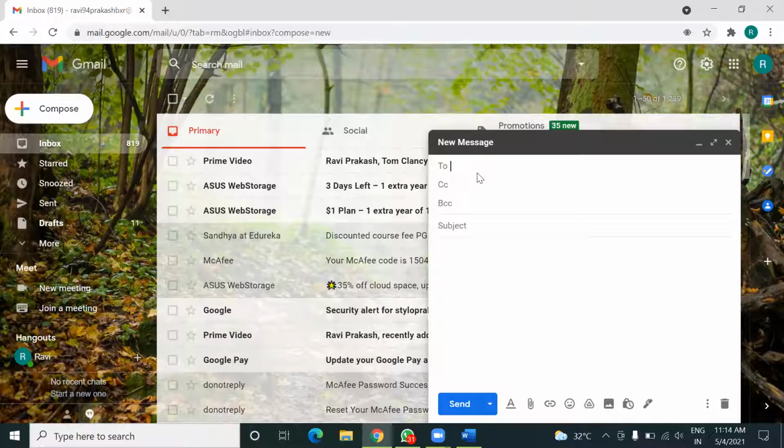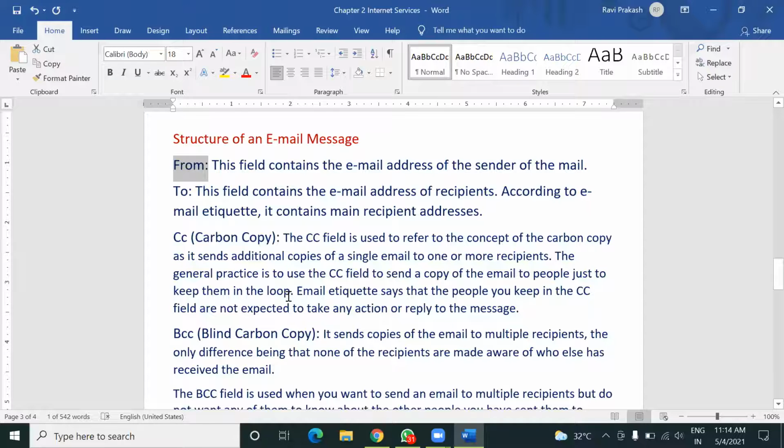Means if we have to send the same message to multiple persons, out of those persons, the main persons, we should type the email address of the main recipients in the To field, and next we can type in the Carbon Copy field. There is a slight difference between carbon copy and blind carbon copy. So just come here and read.